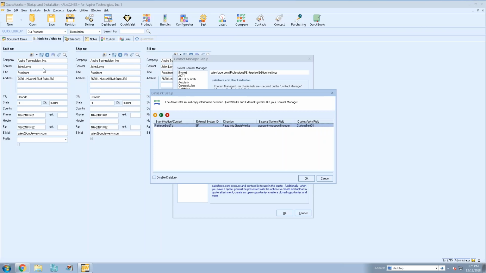What that means is that when you pull in your contact from your CRM or PSA system, it's going to pull in a specific field that you map. So you're going to go through field mappings to determine what data you want to pull from, in this case, Salesforce, and pull that information into QuoteWorks. What we've added now is the ability to also push data into Autotask, ConnectWise, MSCRM, Salesforce, and Sugar.